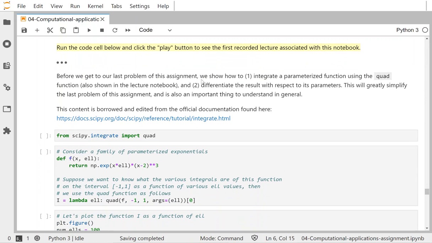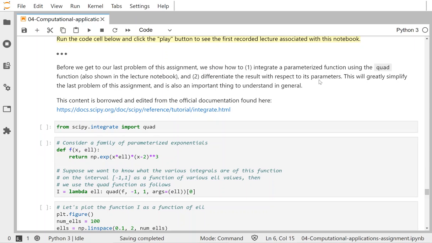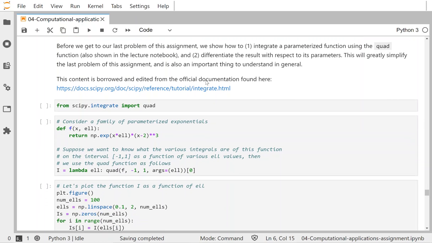Before we get to our last problem, we show how to integrate a parameterized function using the quad function, which was also shown in the lecture notebook, the Part B lecture notebook of this content module in the course. And then we will show how to differentiate the result with respect to its parameters. This will greatly simplify the last problem of this assignment, and it is also an important thing to understand in general in terms of being able to do it and use it in code. The content is borrowed and edited from the official documentation, which is found here.